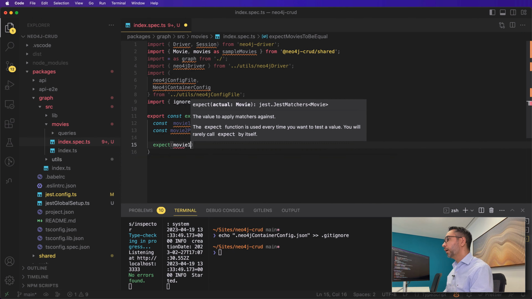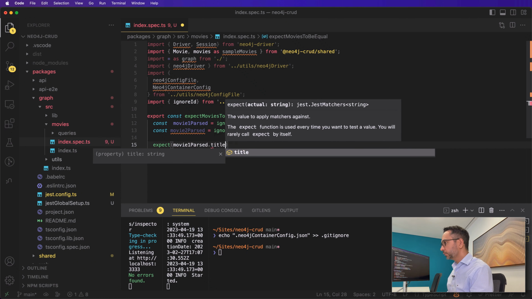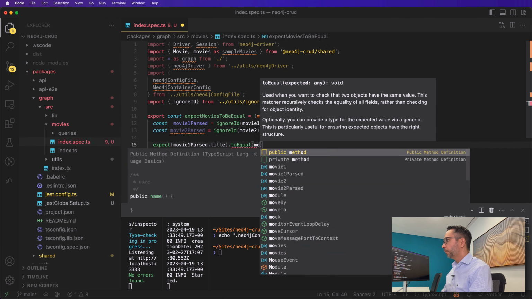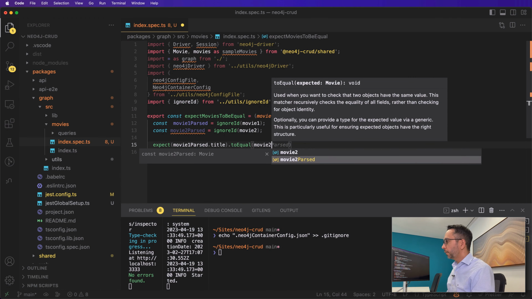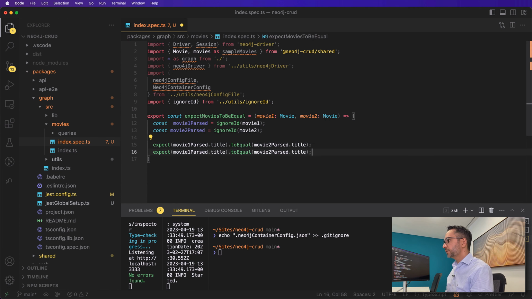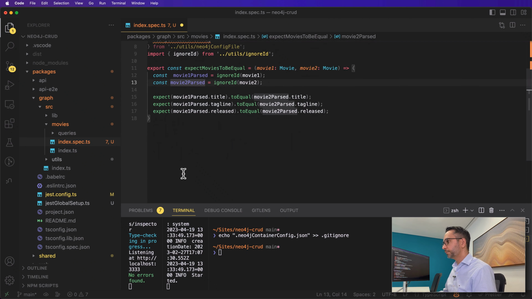Expect the movie1Parsed.title to equal movie2Parsed.title, and the same thing for their tagline and released. This helper function here basically compares two movies to be sure they are equal.